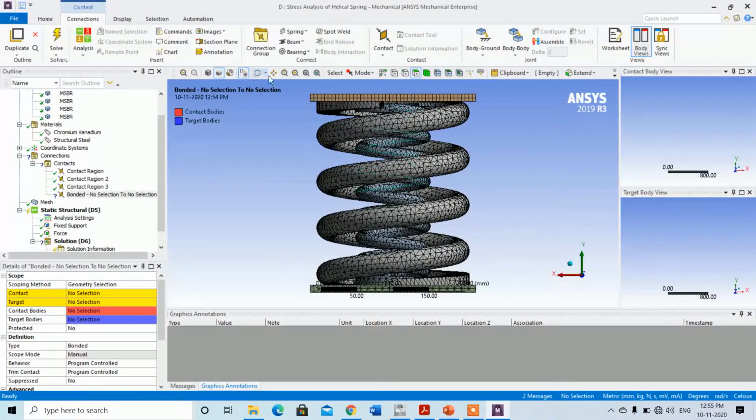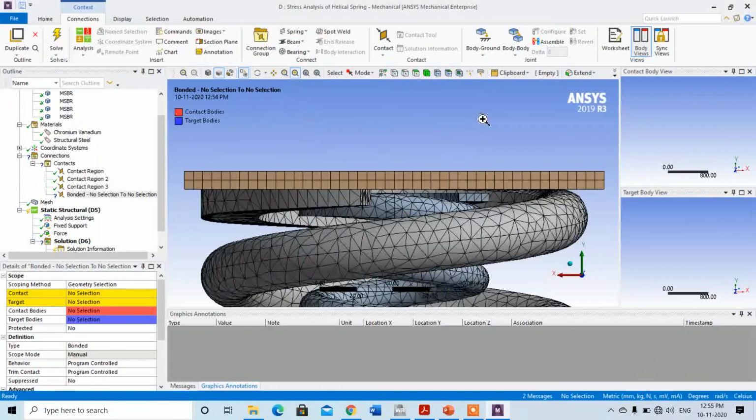Zoom it, because it is on the inner side, just zoom that portion.